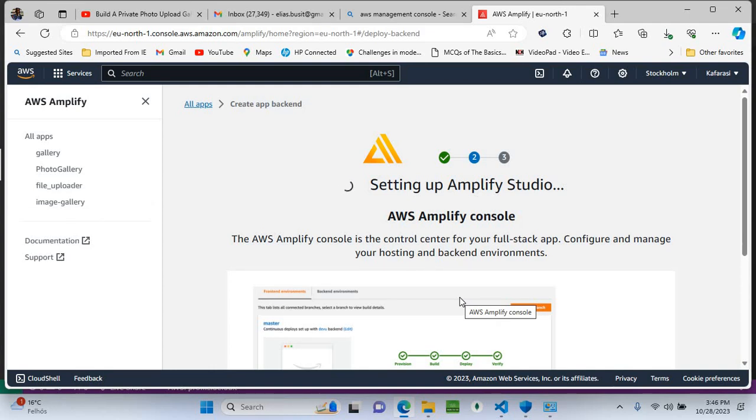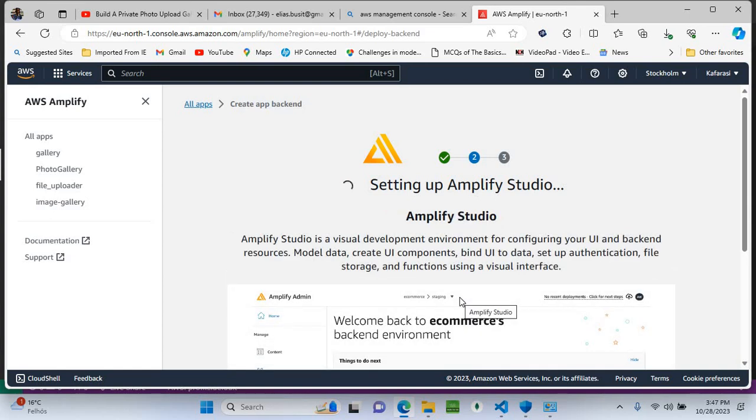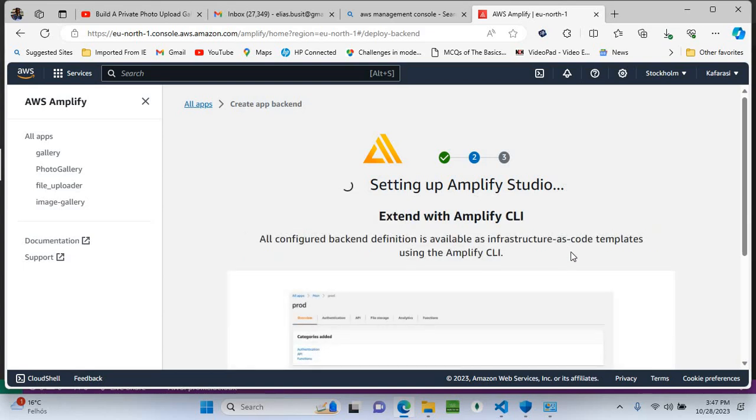And then this is busy deploying, and then it will take us to where we want to create our app. You can see it is setting up Amplify Studio, and Amplify Studio is a visual development environment for configuring UI and backend resources. Extend with Amplify CLI, and this initializes the backend. You can see it is creating a backend of the app.